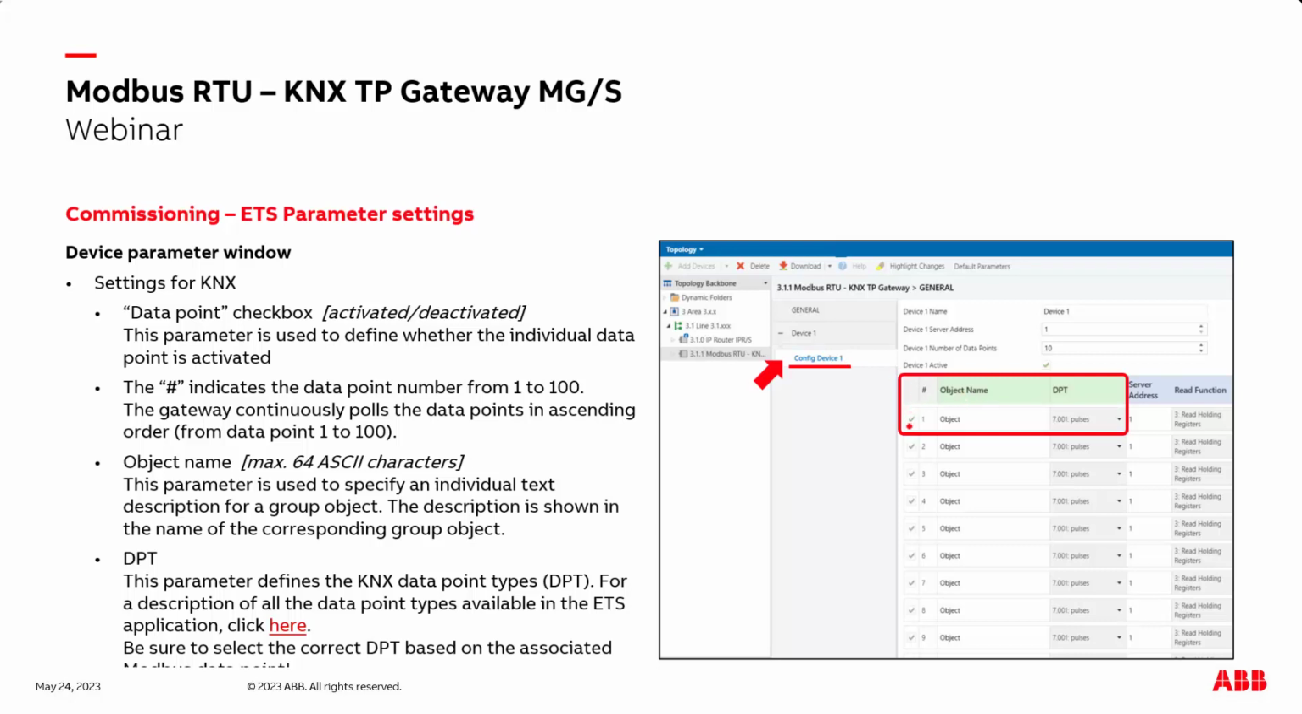At first, we have here a checkbox to activate a single object. This checkbox belongs here to my object number 1. So if I want, for example, to disable it, then I can deactivate it here. Then we come here to the so-called number. This is number 1, number 2, number 3. This is the information or the number from 1 to 100. This is the same later in our KNX group objects.